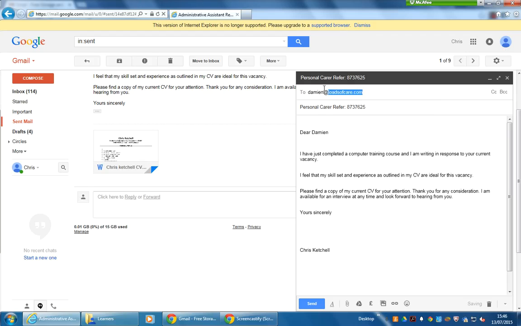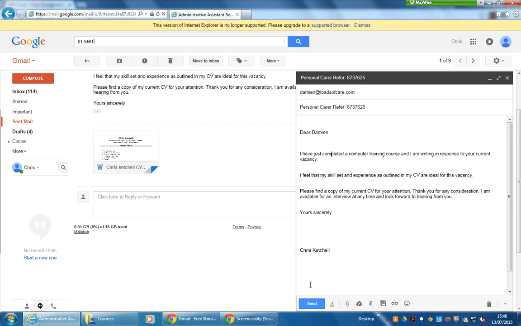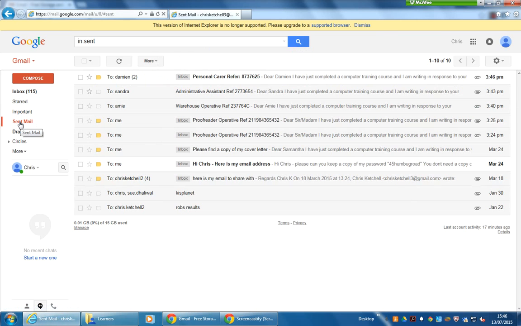Always triple check their email address to make sure you've got it right. CV still attached. There's the cover letter. Details are in. Just remains to send it. And there it is. You can do it in less than a minute. So if you can find jobs with email addresses, just jot the email addresses down, what the job title is and the reference number. You can apply for 5 jobs in 5 minutes once you're logged in.